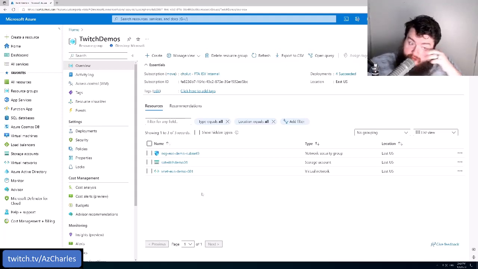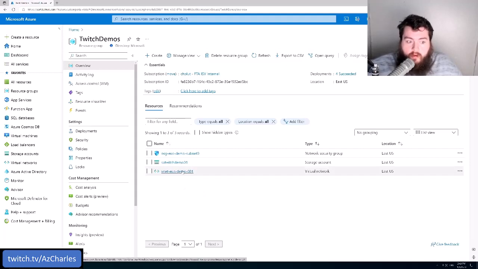So to get this started, we've got a virtual network created. We're just going to reuse our demo 1 virtual network. I have a storage account created just as an example. The process is pretty much the same for any other PaaS service. It doesn't matter whether it's a database, a Key Vault, or an app service. The process is pretty much the same.